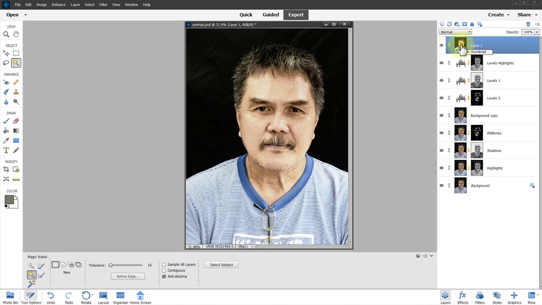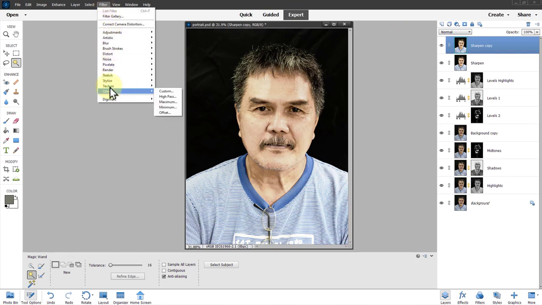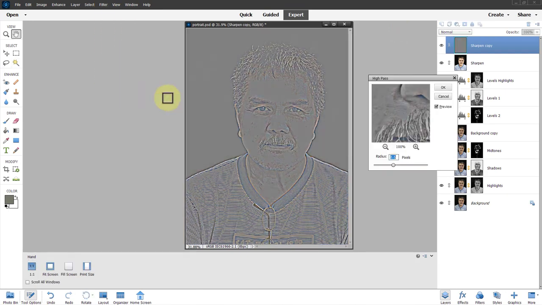Let's call this Sharpen first. And then I'm going to duplicate it. Let's go to the filter menu and choose Other, High Pass. Now, what I'm looking for in the high pass filter here is not a very strong view of the outline of the image, but a much softer view.